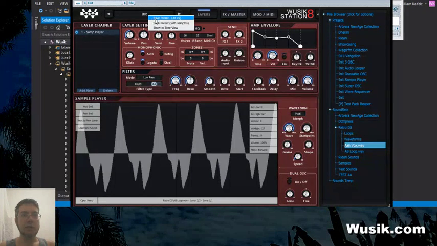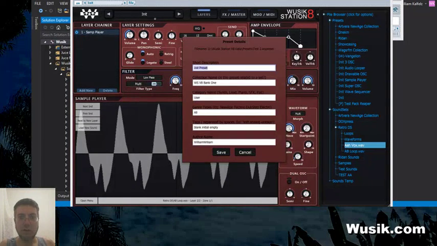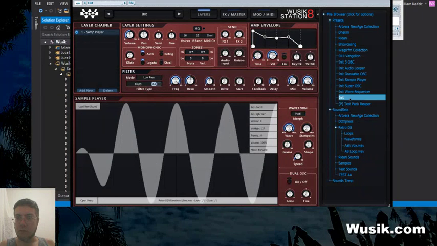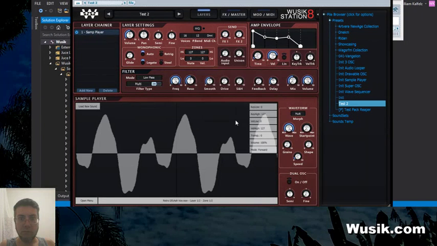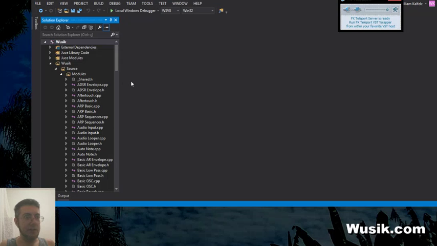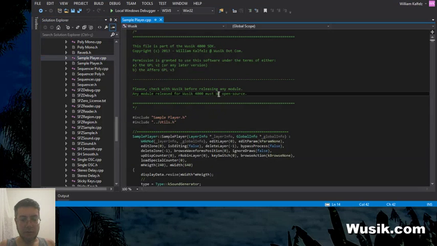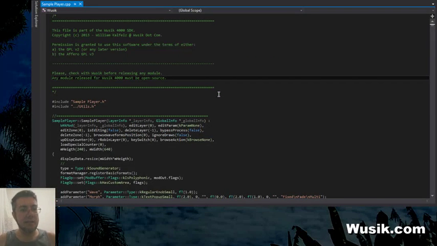To save preset. Okay. So there is a problem here. Probably something that I changed when I was messing around with the new sample pack code. Oh boy. Let's take a look then.